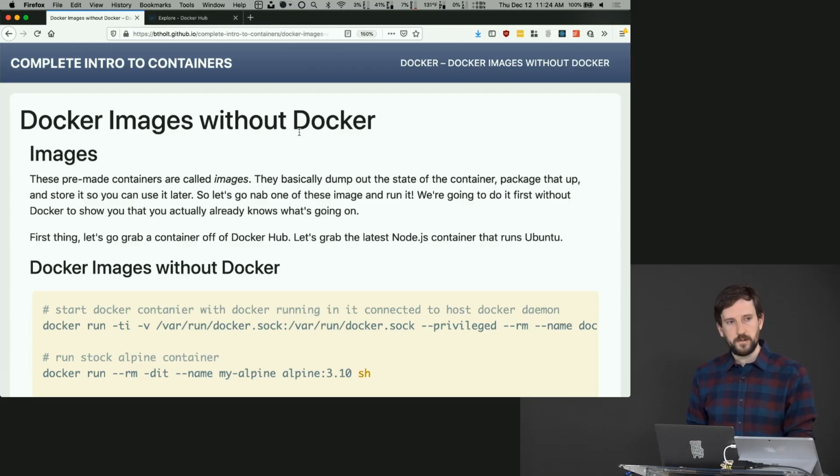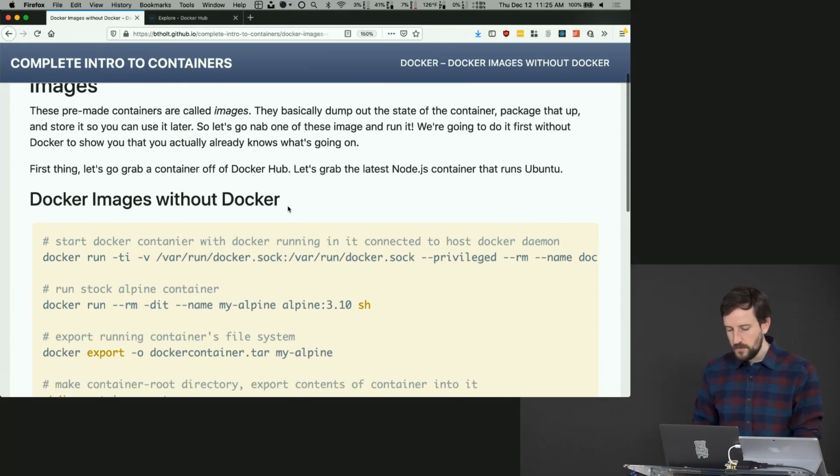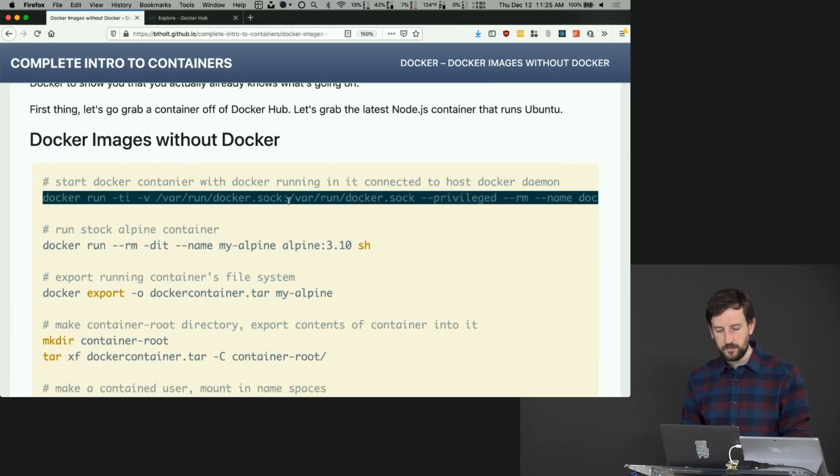So a pre-made container is called an image, and you can base your images off of other people's images. You build these, what are called layers, on top of each other. Basically, all an image is, is it dumps out the state of a particular container and tars it together, or zips it together. That's actually literally what it does. So let's go ahead and have some fun with this.